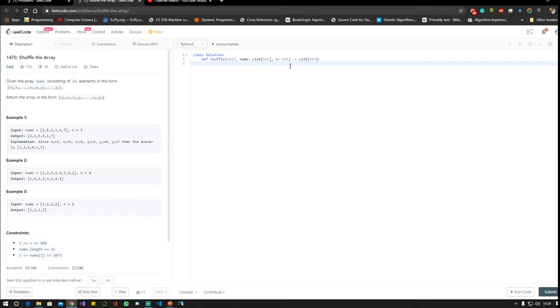Let's solve this question. What it says, we are given an array nums consisting of 2n elements in the form of x1, x2 up to xn and y1, y2 up to yn. We have to return the array in the form of first x1, then y1, then x2, then y2, then x3, and then y3 up to xn and yn.